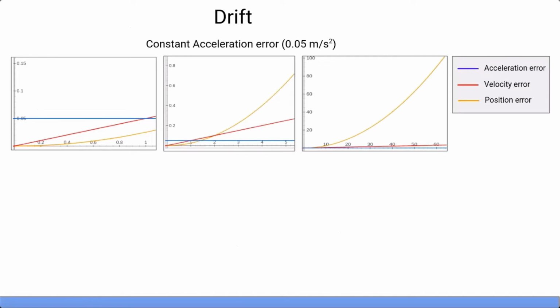Essentially, say you have a stationary object, and you're looking at the acceleration of that object, but it has a constant error of 0.05 meters per second squared. This may not seem like a significant error. As you can see in these graphs, I'm representing the error in the acceleration, velocity, and the calculated position with respect to time. In the leftmost graph, in about 1 second, none of the errors are really large. But the velocity error is now growing linearly, and the position error is growing quadratically. Within the first 5 seconds, the position error has crossed 60 centimeters, and within the first minute, it has crossed 100 meters.